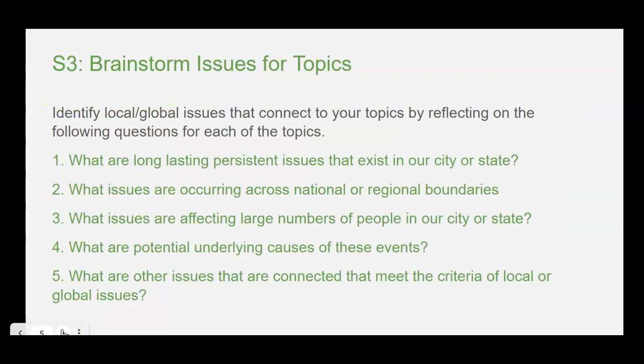So once you have these kind of big ideas, then now you can start asking yourself some questions to help brainstorm issues connected to those. So here are a list of 5 questions that you can ask to help you start brainstorming this process. So what are some long-lasting persistent issues that exist in our city or state around those? What issues are occurring across national or regional boundaries? What are some other issues that are connected that meet the criteria of local or global issues?